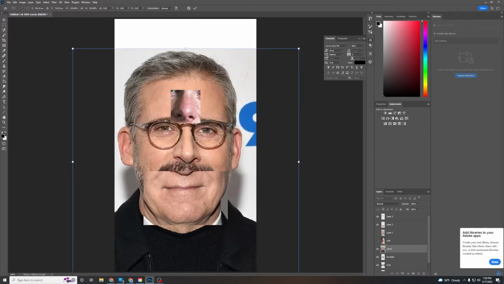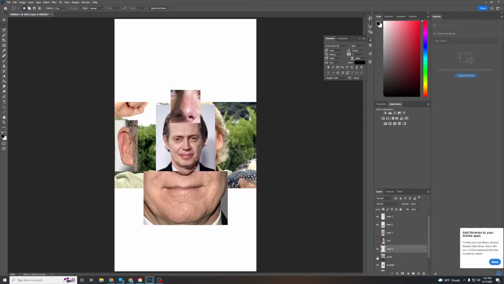I now need to choose the next bit of Steve that I want to copy out. Clicking my Marquee tool, I'm going to grab his ears. I have one ear. I'm going to copy that using the hotkey and make a new layer, and then paste the new layer there. But that's only one ear.